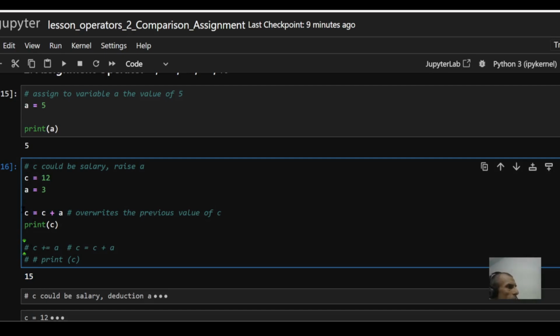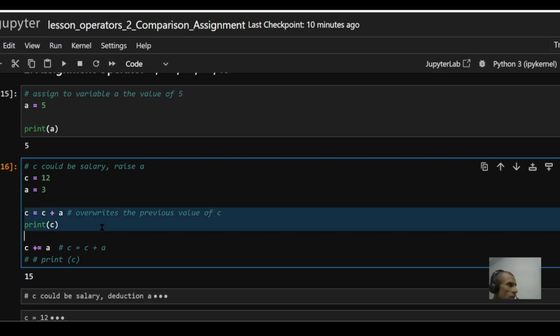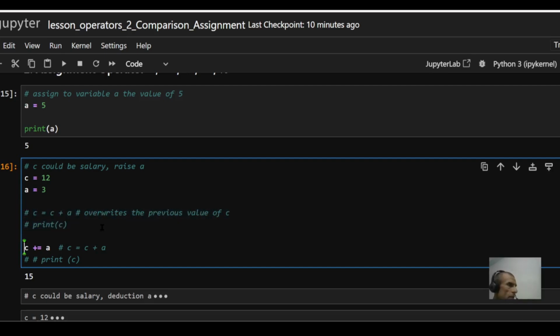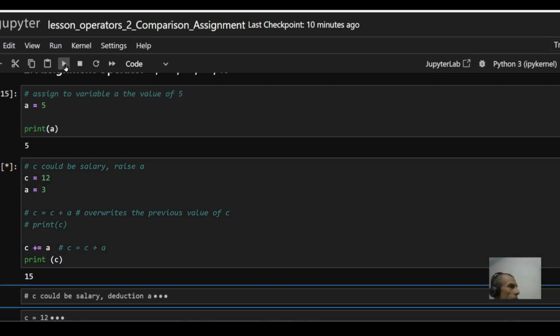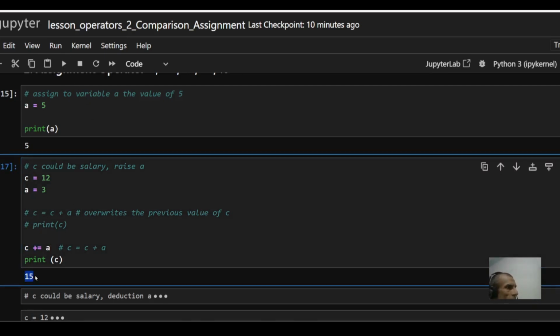This type of operation happens so often that Python's creators have created a simple little syntax for it, and this is the syntax. Let me comment this out and come back down. Instead of writing C equal to C plus A, you can write C plus equal to A. This does exactly the same thing, so as you can see, it prints out the same result.